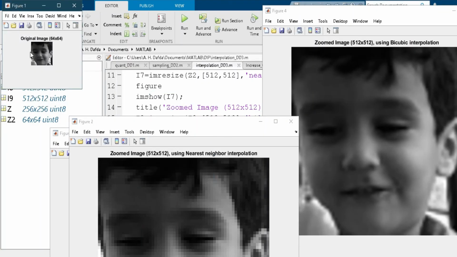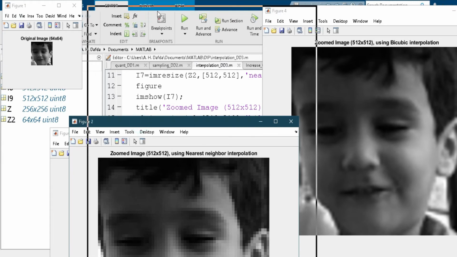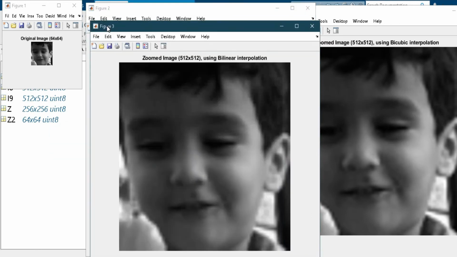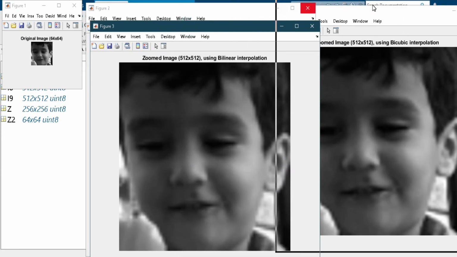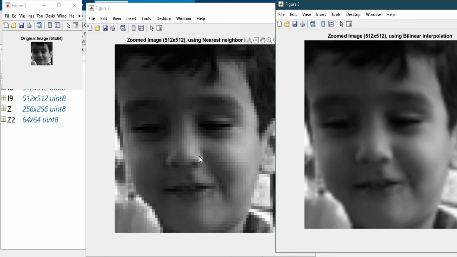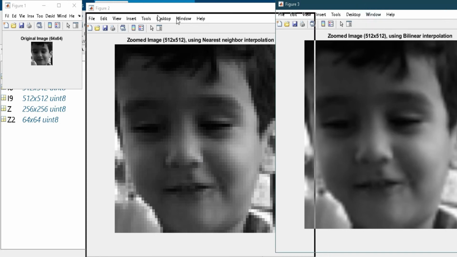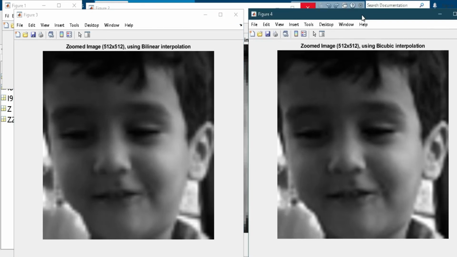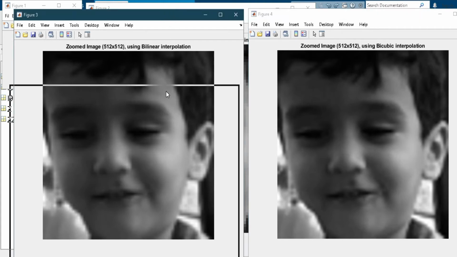So you can see here, this is our original image. This is the zoomed image to 512 cross 512. This is 64 cross 64. This is the zoomed image using nearest neighbor interpolation, and you can clearly see the distortion due to an insufficient number of pixels over here. For figure 3, we are using bilinear interpolation. So you can see the quality of this image has increased to a very large level as compared to nearest neighbor interpolation. And if you further go ahead to bicubic interpolation, you can see the image quality has still improved as compared to both nearest neighbor as well as bilinear interpolation. So that is how we perform the upsampling of the image or zooming of the image.